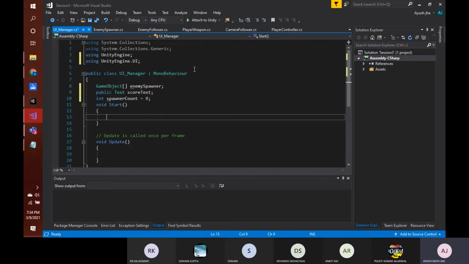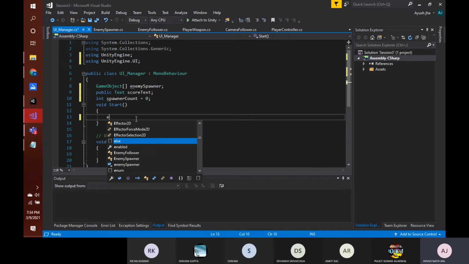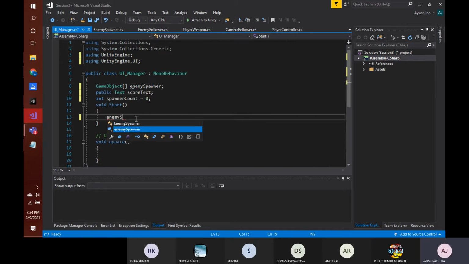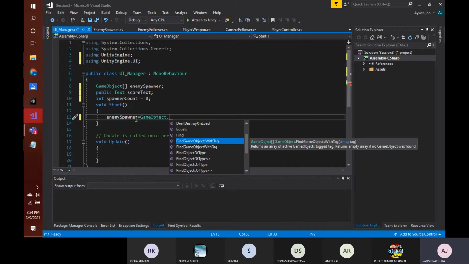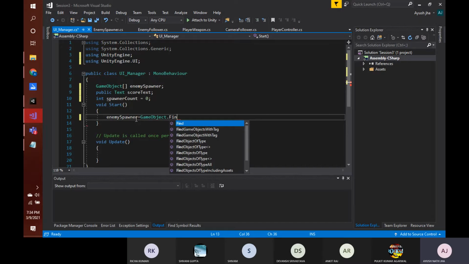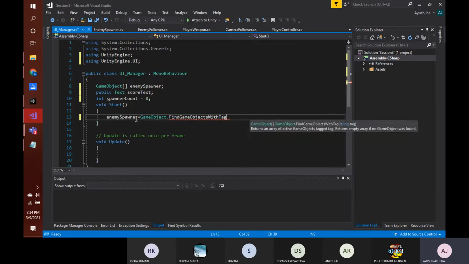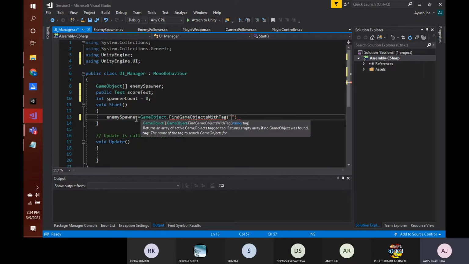So in the start method, just like we did for our player in the enemy follower script, we'll simply type here enemy spawner, which is our list. Enemy spawner is equal to GameObject, since this belongs to the GameObject class. GameObject.FindGameObjectsWithTag, and the tag we are going to use is enemy spawner.